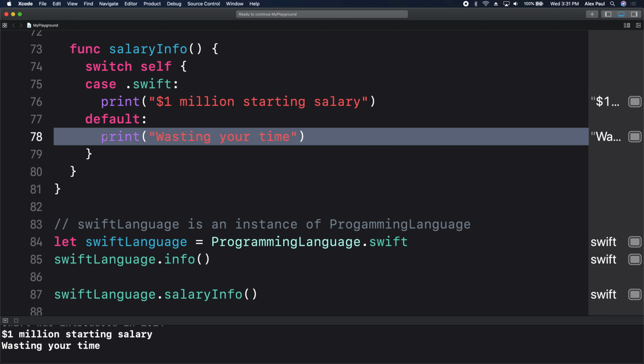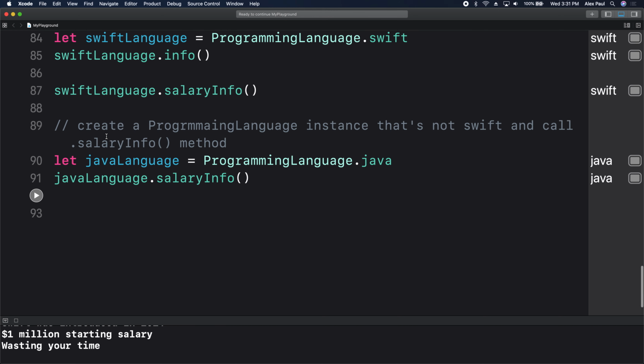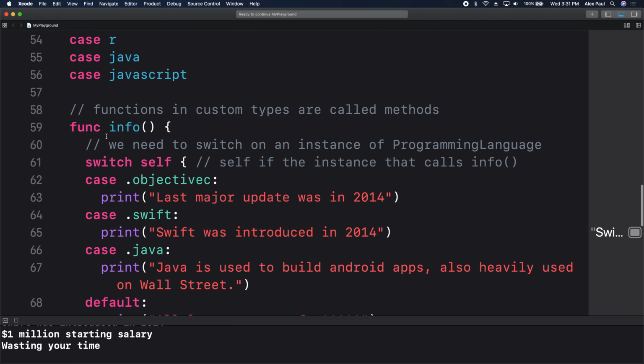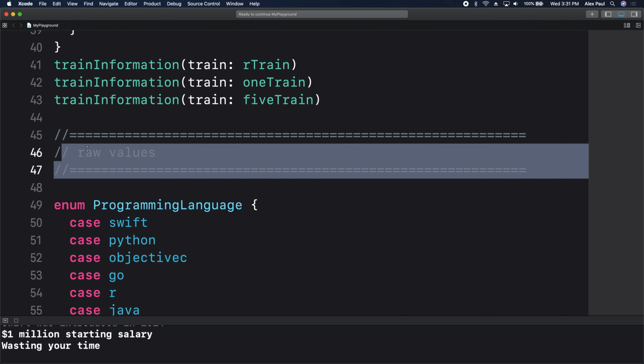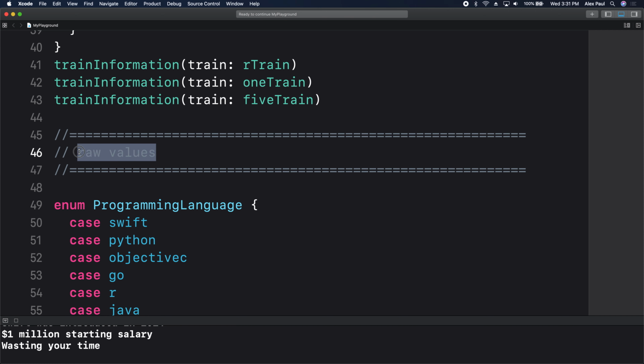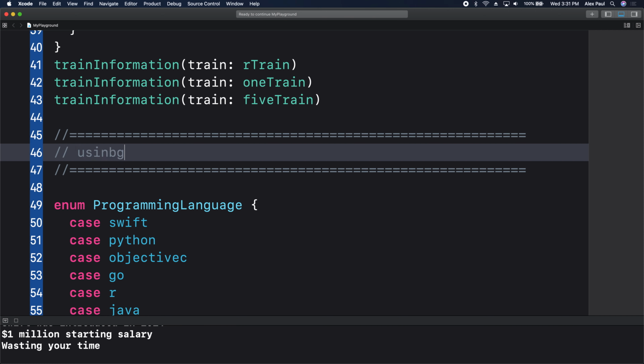Cool. All right, let's see the last topic of the day. Hold on, do we see it yet? No. I think I wrote it though. So this is not raw values. This is using or declaring methods so inside.